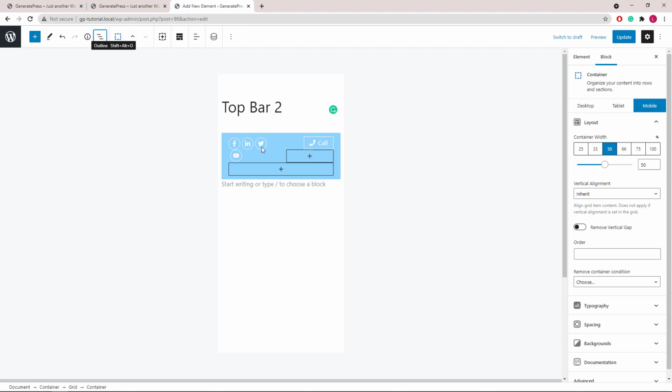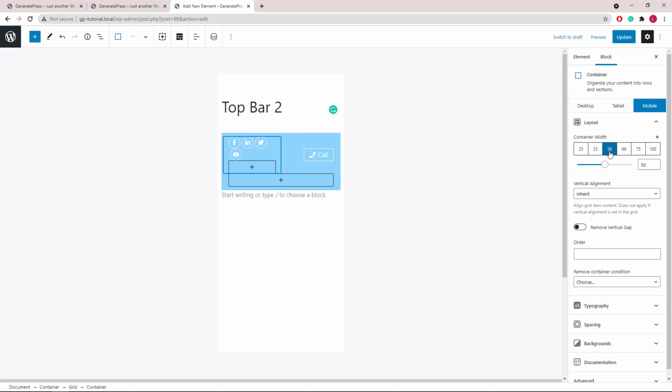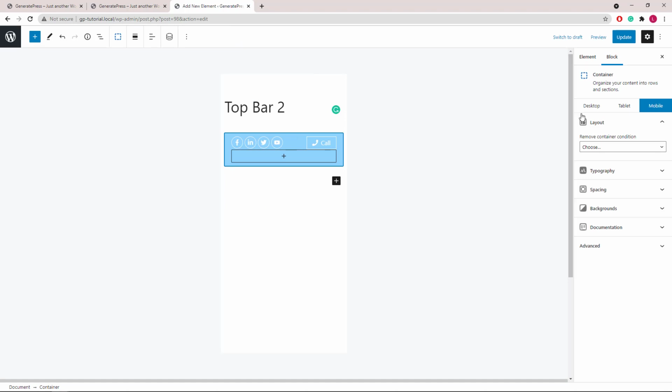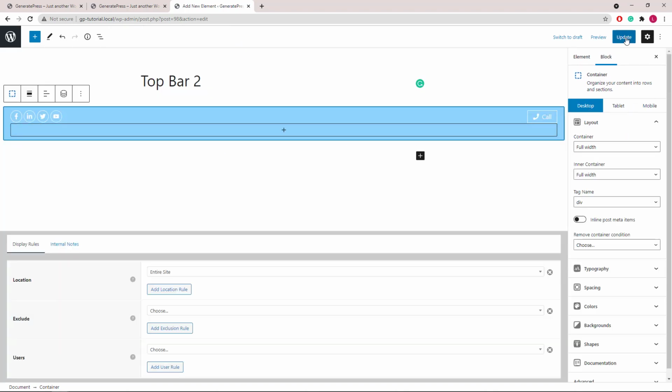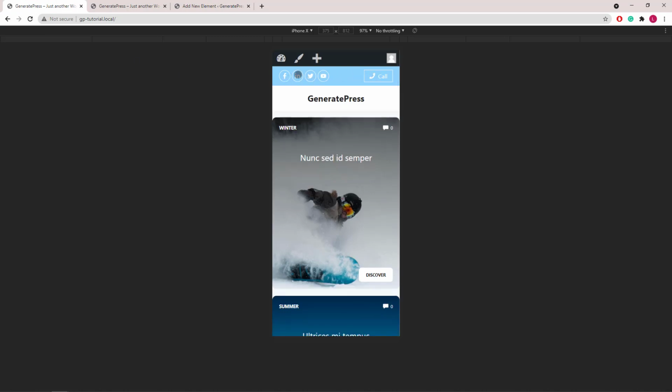So now, as you can see, there isn't enough room in the first container to hold all the icons in one line. We can fix this by selecting the first container and making it bigger, like 66%, and make the second one smaller, like 33%. Let's remove the annoying paragraph again and make sure that doesn't happen on desktop. Click update and take a look. You can see all the items are now in one line.